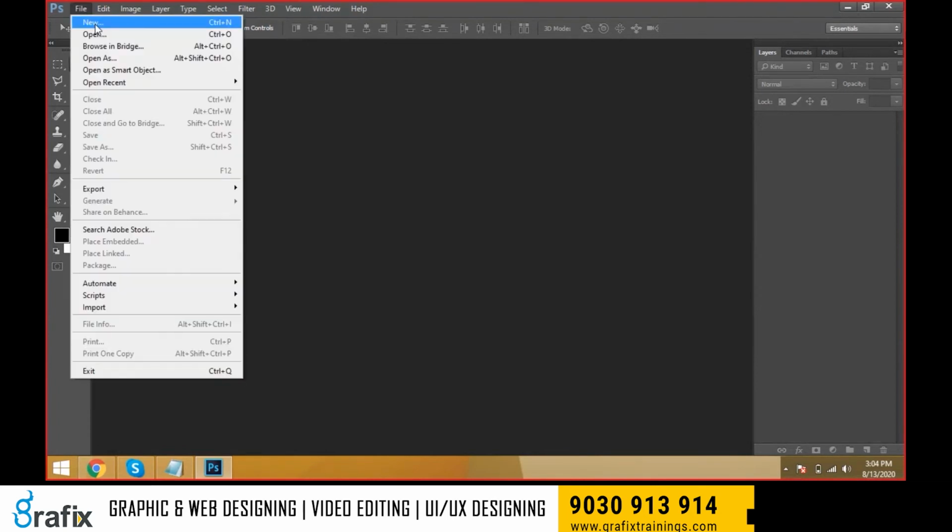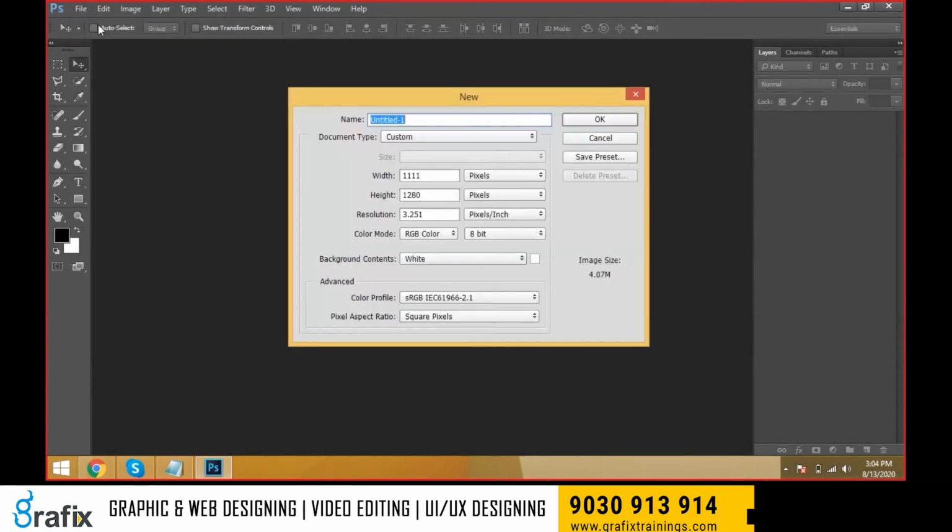And here I'm just keeping the default Photoshop. Okay, and here we have decimals, inches, centimeters, millimeters, points, because columns. These are the units. This we call as units.